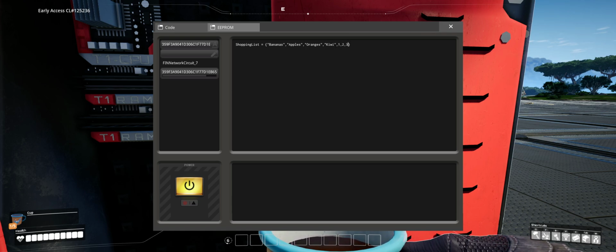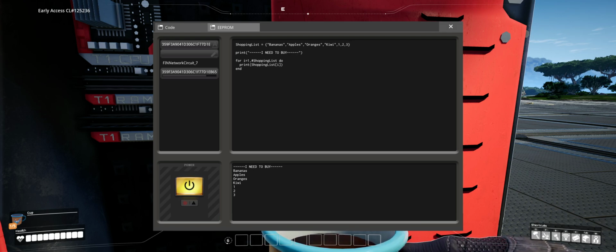It doesn't really matter. So what we want to do now is print something. So I need to buy bananas, apples, oranges, kiwi, and let's get rid of the 1, 2, 3 just to demonstrate real quick that you can mix and match. But we will get to that anyway.